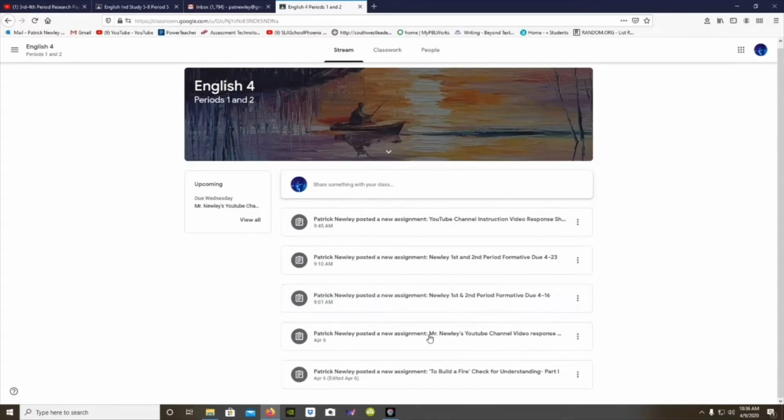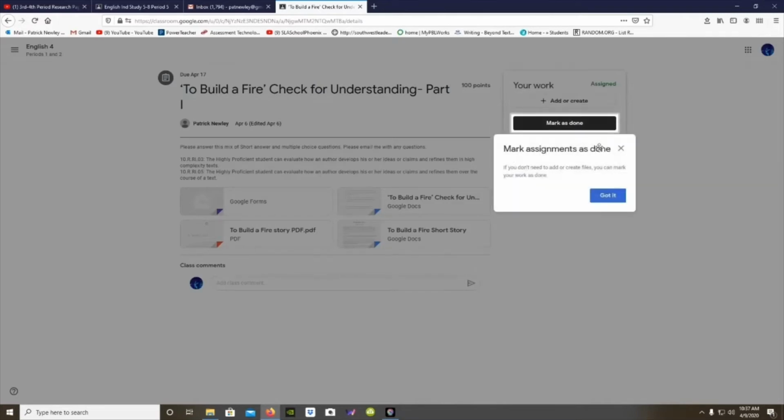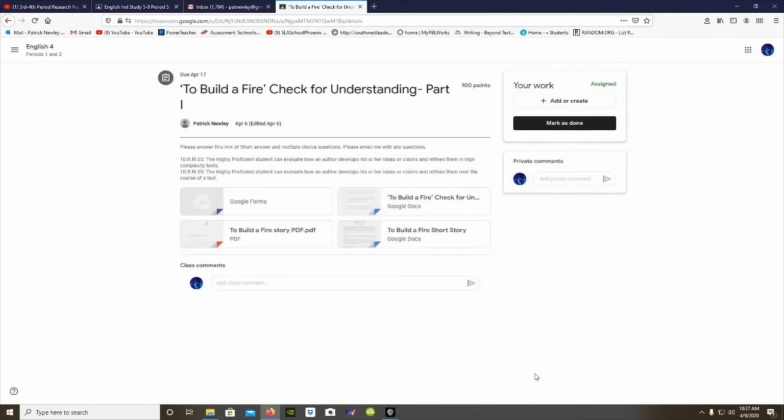As you can see, I've already posted a few assignments for you students to be able to do. So we're going to choose one of these, and then I'm going to show you the process. So here is To Build a Fire. This was posted a couple of weeks ago. You can mark as done when you're finished with your assignment. Got it. So whether you're using your phone or a computer, this is going to work either way.